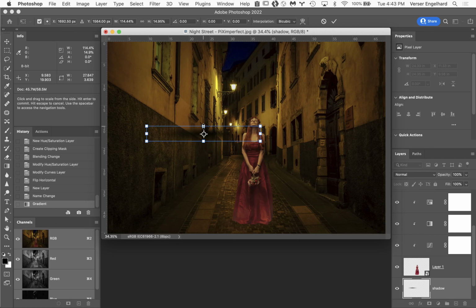You don't need to only make things smaller. You can actually make them bigger. And I'm going to drag this, and I'm going to put it right underneath the girl to sort of anchor her down in that space.